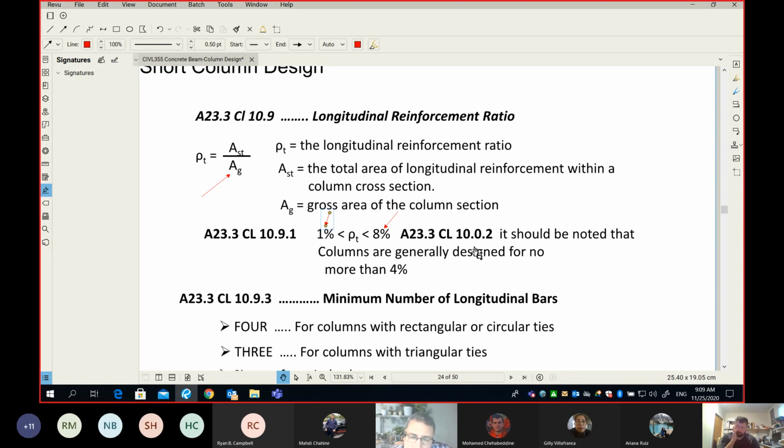But the code on another clause, I doubt that this is the right number, so please give me some time to check that one. But it is not 10.0.2, there is nothing called that. Okay, but there it says, and this is a correct statement, that the column should be designed no more than 4%. And let me explain how come it says 4% and 8%.